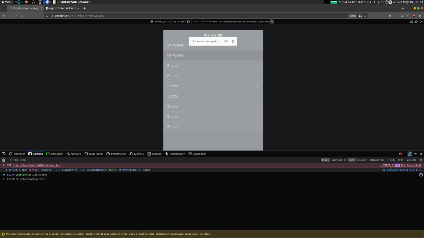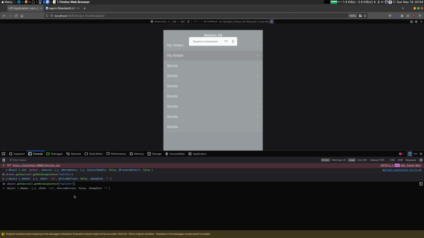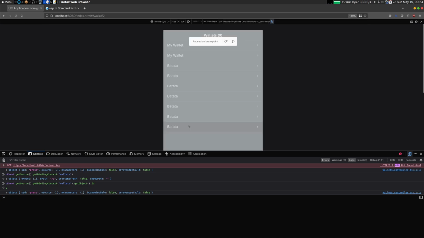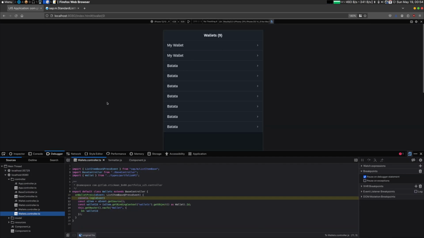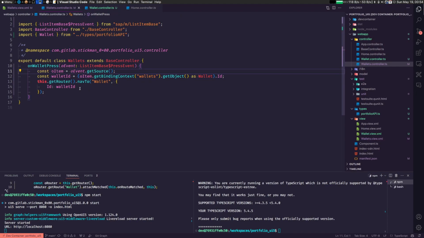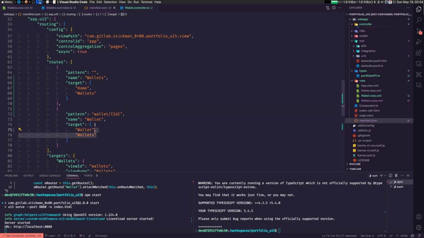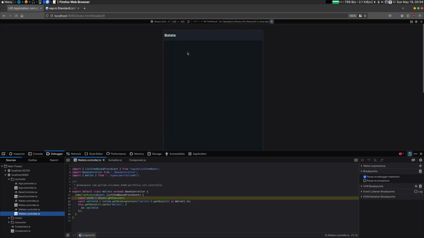And we have our IDs, correct? So get binding context wallets. Okay, so why is it not working? Get objects and ID. Oh, okay, so it is working. We have the route changing on the top. I didn't notice. Okay, so the problem is not here, it's in the manifest. So I just need to change this, and we shouldn't have the problem anymore. Correct.